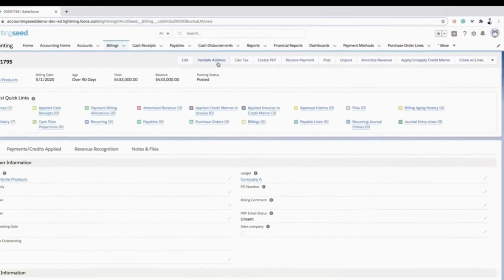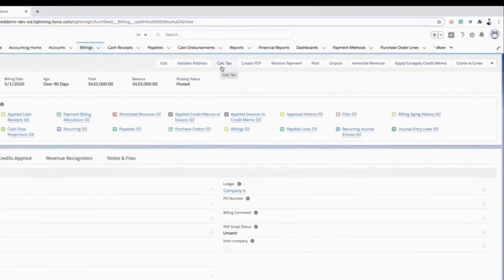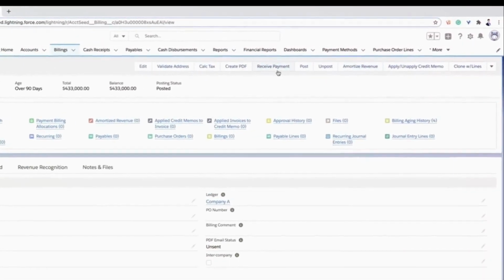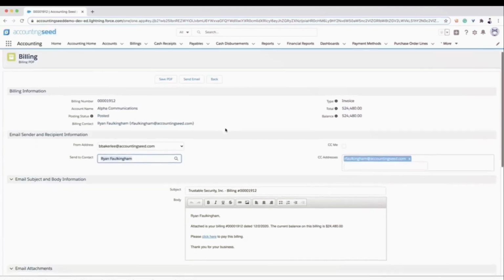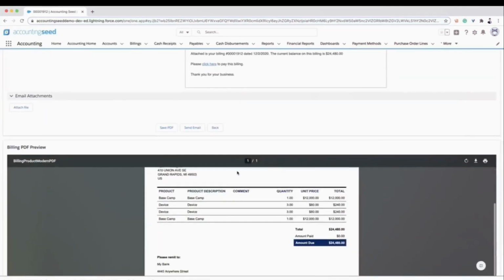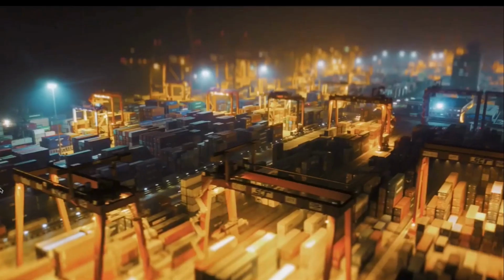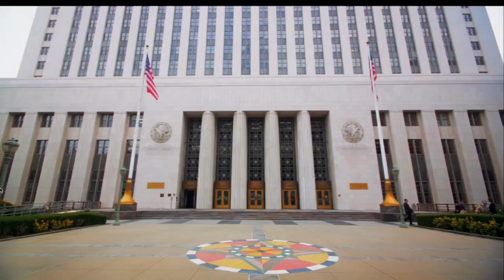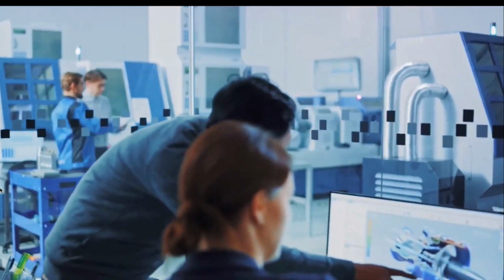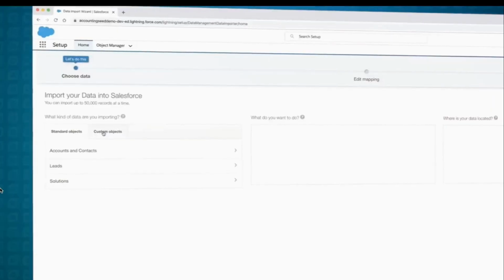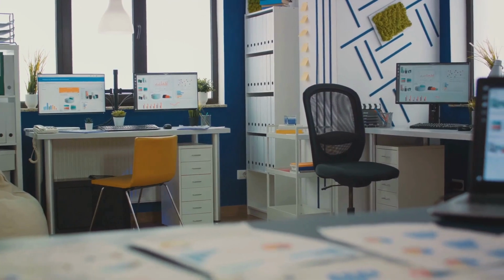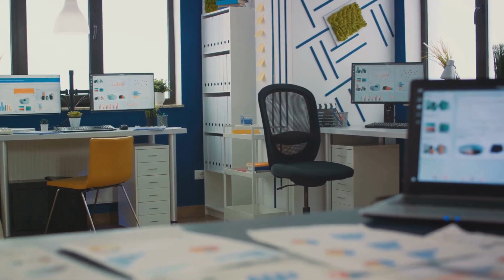But what about billing? Well, Accounting Seed has you covered. It simplifies the billing process, making it easier than ever to bill your customers promptly. Yet, the true power of Accounting Seed lies in its configurability. It allows you to create unique tags, bills, reports, and labor processes according to your specific business needs. In other words, it adapts to your business, not the other way around.